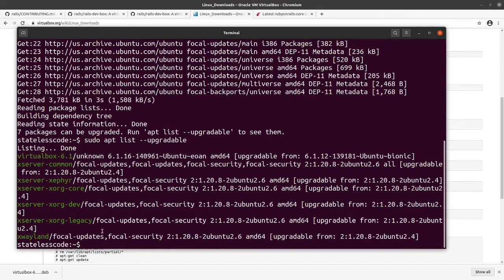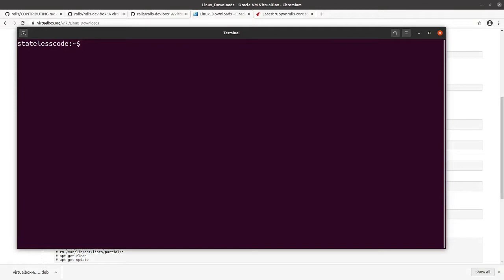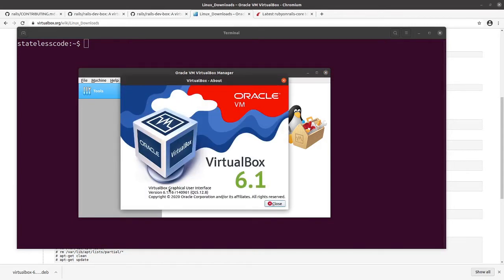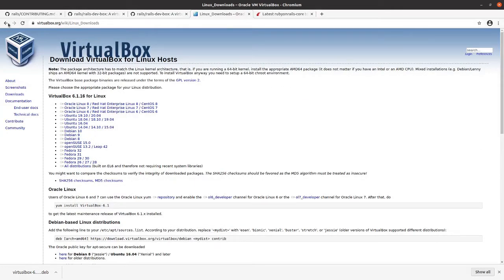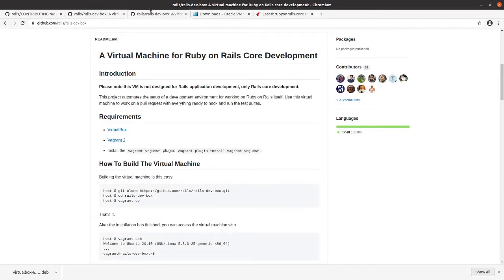So we're going to execute the sudo apt full-upgrade command and install that. Our install completed successfully. We're now going to launch VirtualBox here. We've got VirtualBox up. We'll look at the help about VirtualBox. We're now at 6.1.16, which is the current version on the Oracle site. So we've got that part taken care of.